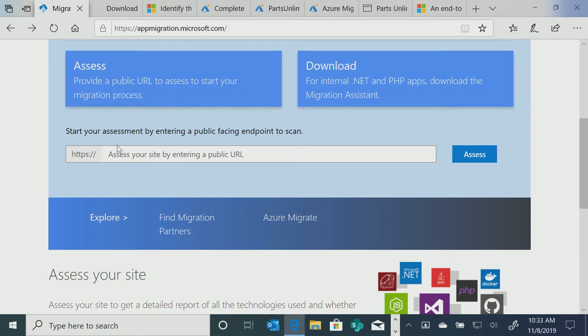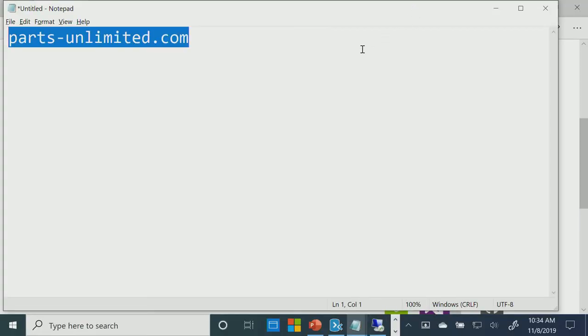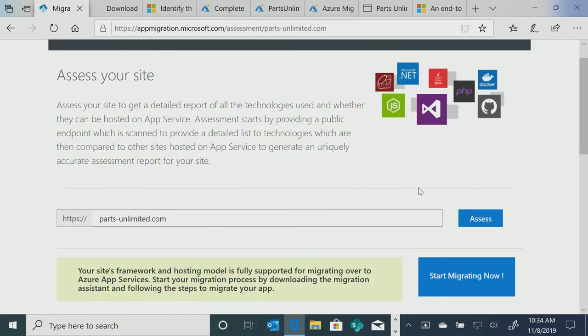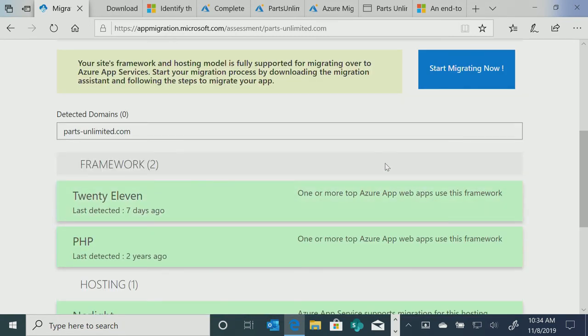There is a public portal that is available. You can give a publicly available link to it, and it will go and do that kind of assessment for you. So I have a notepad here with Parts Unlimited, but any public URL that you can give it works. Let's give the Parts Unlimited URL there, and then just assess it. It will tell you the specific frameworks that the application is currently using, whether those frameworks are supported or not. It could be PHP or any other type of framework that it will detect, and it will tell you whether this framework is ready to migrate to Azure Web Apps or not.